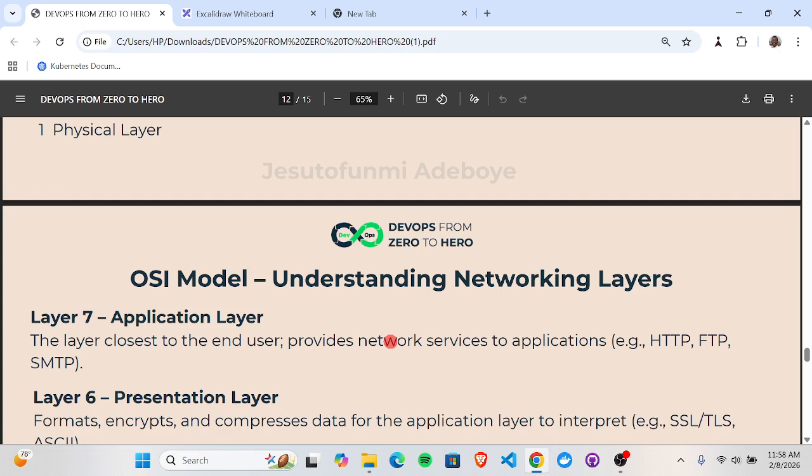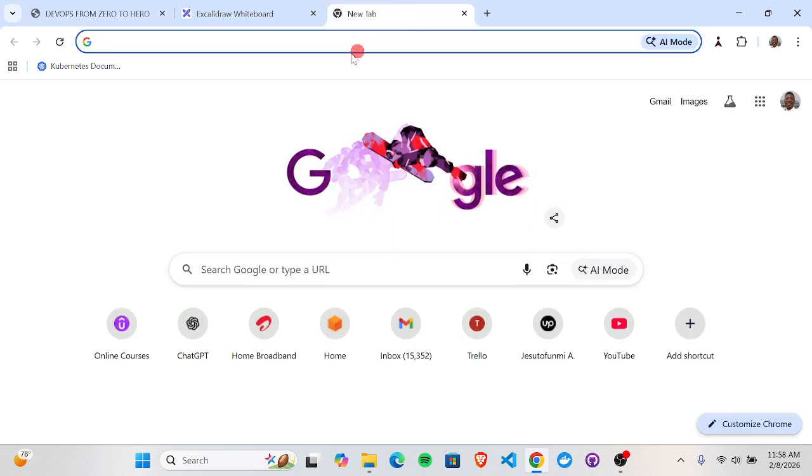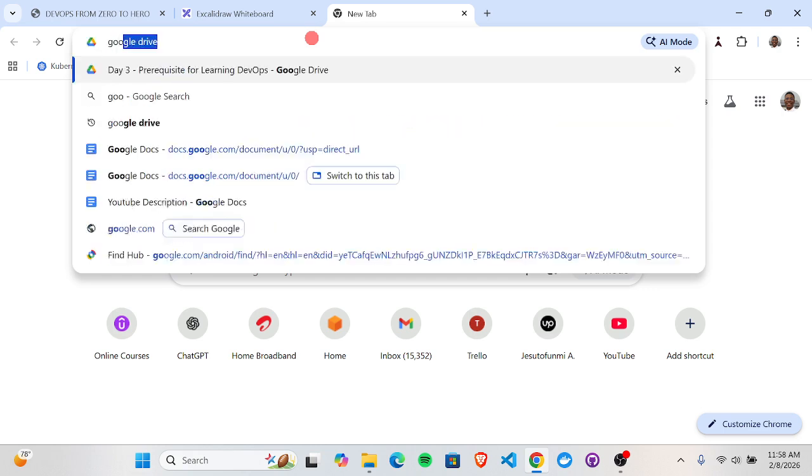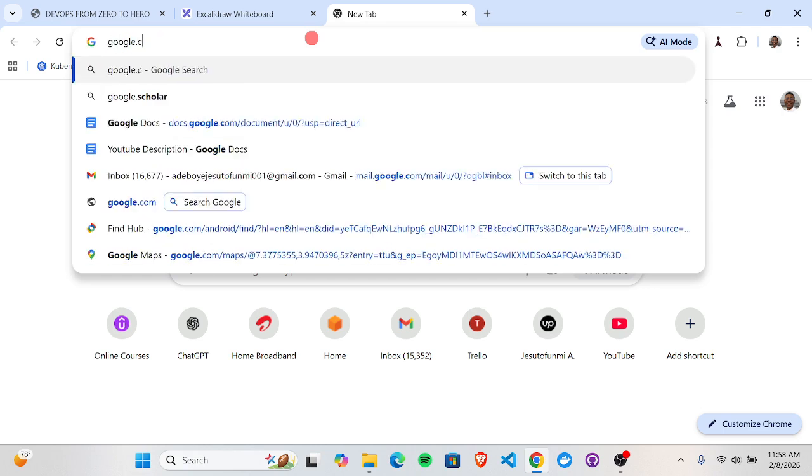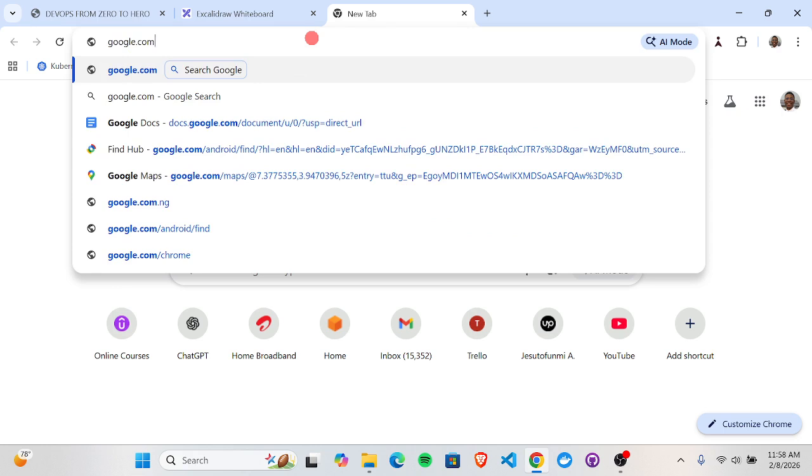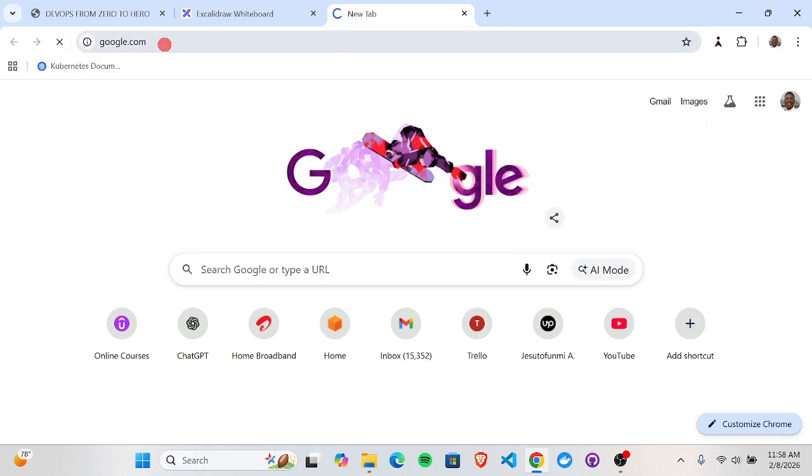For example, if you open Google Chrome, the first thing you do is open Google Chrome, and you now type google.com. What will happen? You see that Chrome uses the application layer to actually request the web page. If I type it like this, you see that it will bring up an interface, because of the network. Let's just proceed.